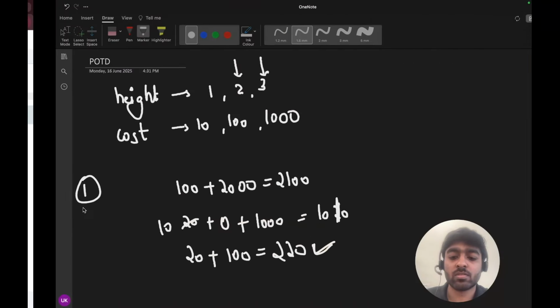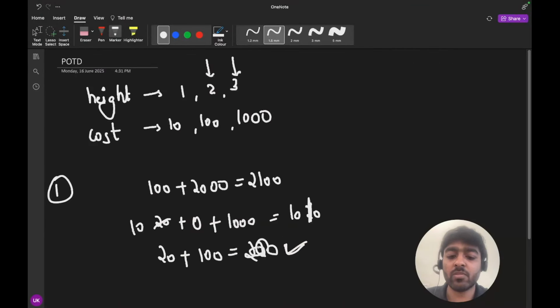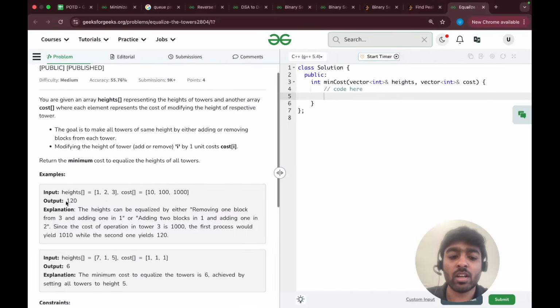So the minimum is 220. Sorry, 120. So that is what our answer is.